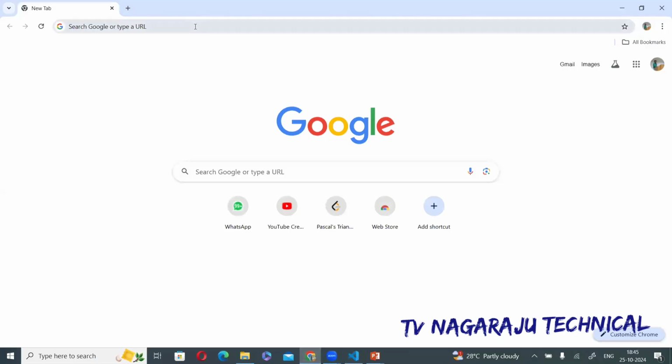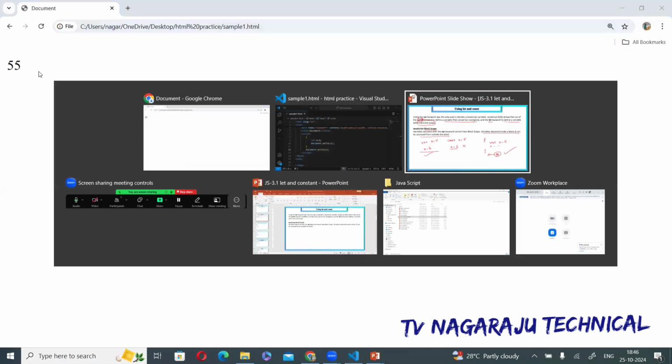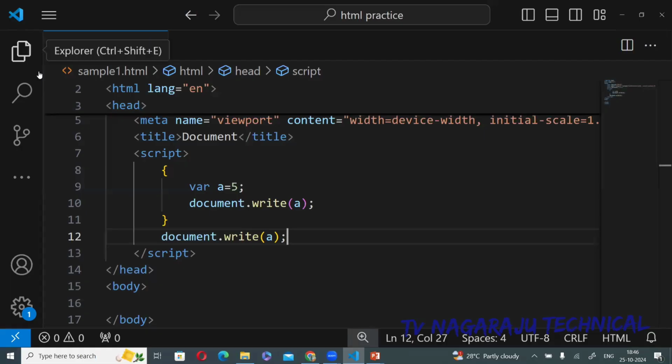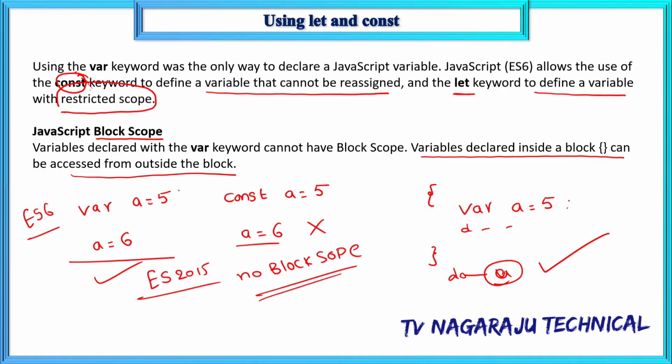Go to any web browser. Now, the first 5 is inside the block. The second 5 is outside the block. Clear? That is the block scope for the variable. And remember, this let keyword is available from ES version 6. That means before this, before ES 2015, there is no concept of block scope. Now, from ES6, if you use the let keyword, it can have block scope.